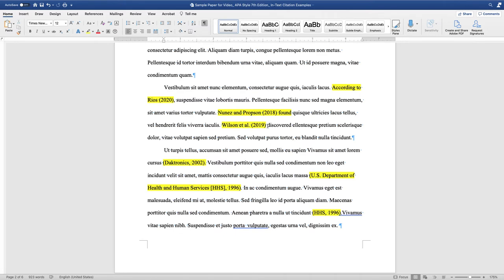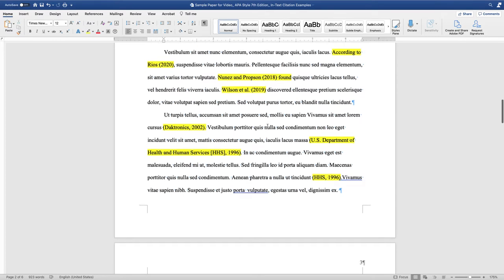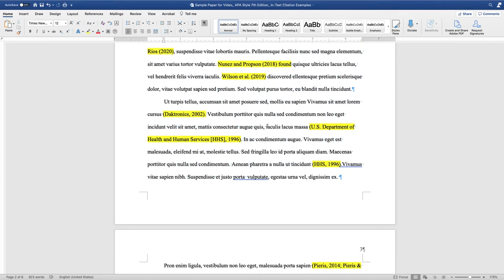In-text citations, organizations, multiple sources, duplicate citations. Now, there are a few exceptions and special situations that you need to be aware of. The first is if the author is actually an organization. In these situations, you simply write out the name of the organization, followed by a comma, then the year of publication. So treat it the same way as you would a one-author citation.